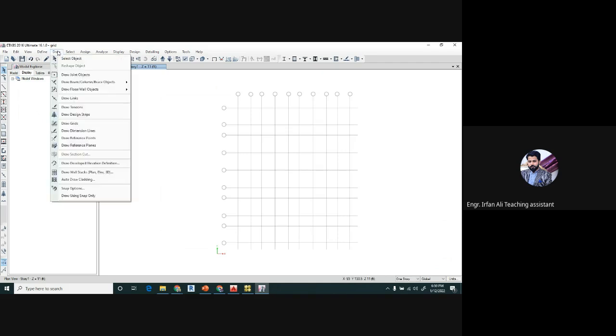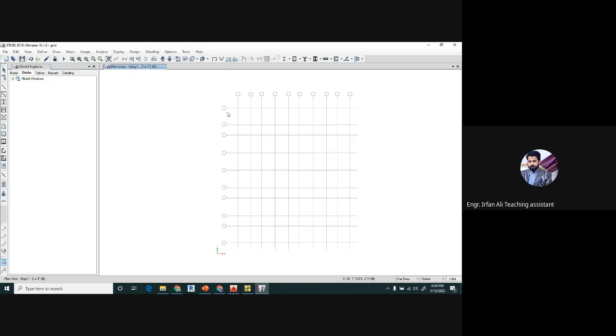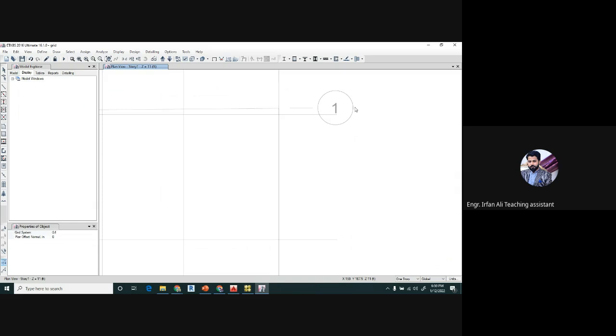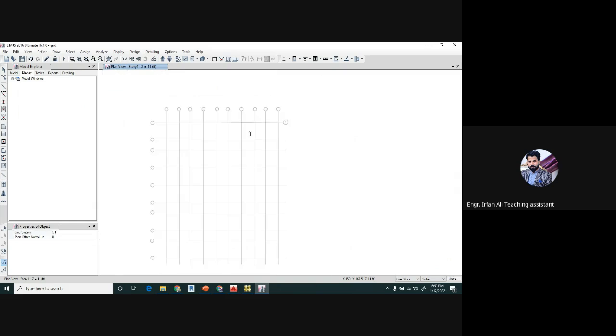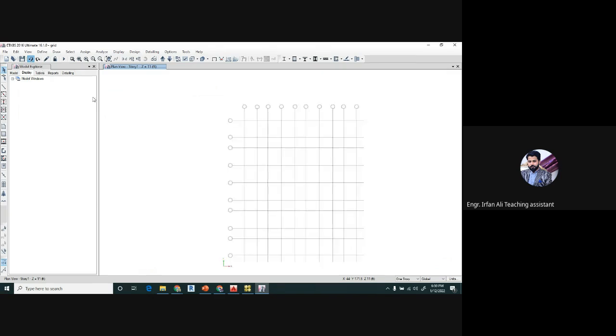Now you can draw your grids on these, this is the ETABS grid. You can draw it manually, but when you have irregular grids, for example a V shape or W shape building, it becomes a very laborious job to draw these lines one by one. So what is the shortcut?